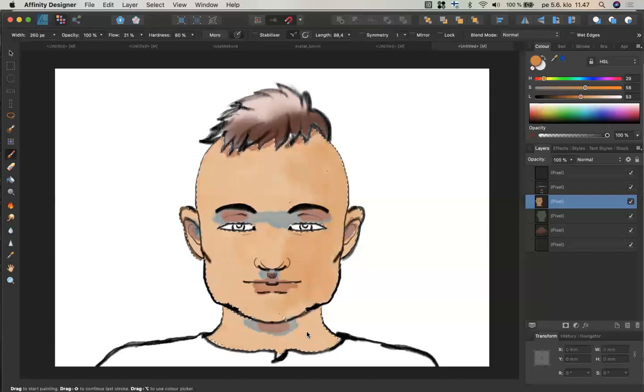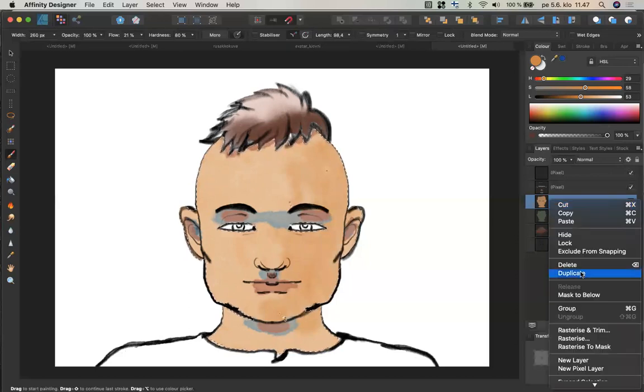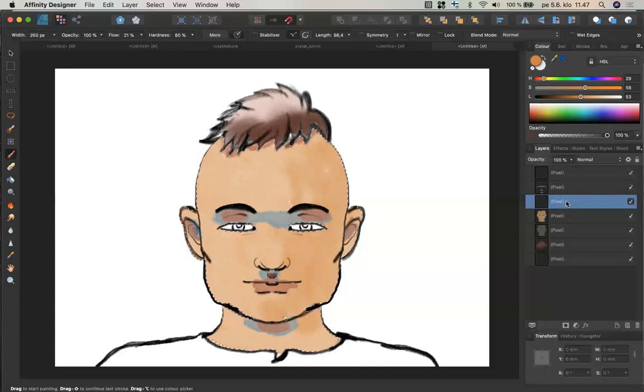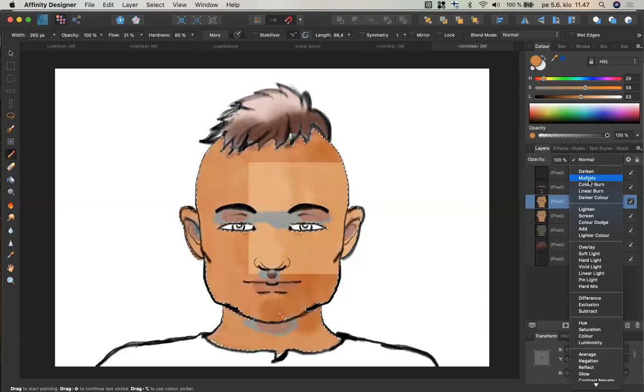So another way of doing this would have been to just copy this layer or duplicate it, and then, as you can see, it's becoming more saturated already. So I could try out the different blend options between the layers. See what looks interesting and what doesn't.